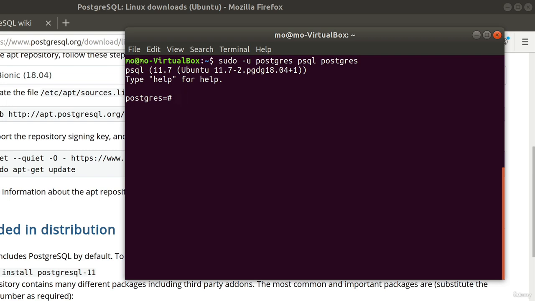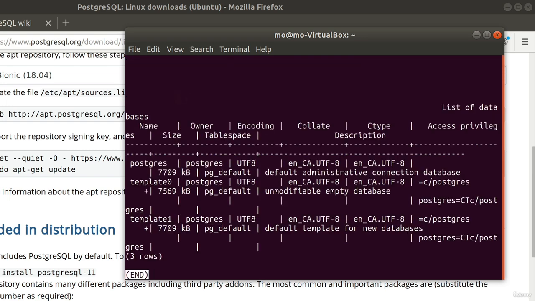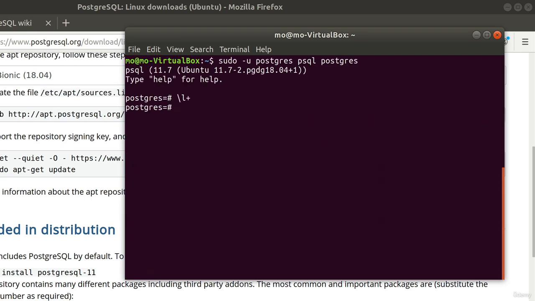And so if we did \l+, you can see here we have a template0 DB, we have our postgres DB, and we have our template1 database. So we're ready to rock and roll. We have everything we need in order to get started and import our databases.